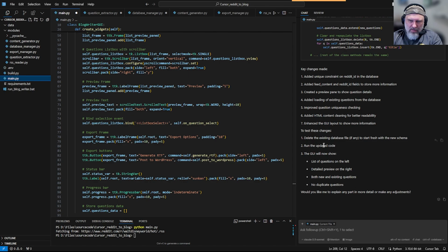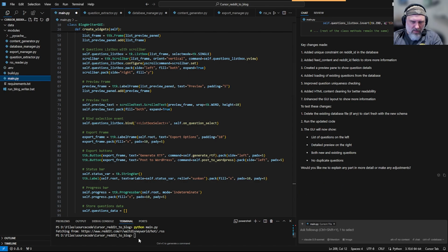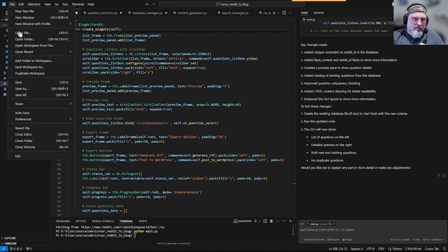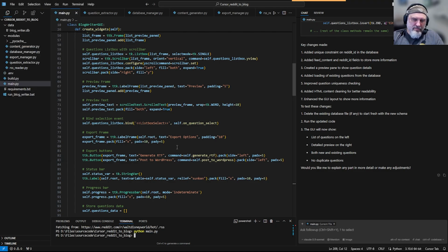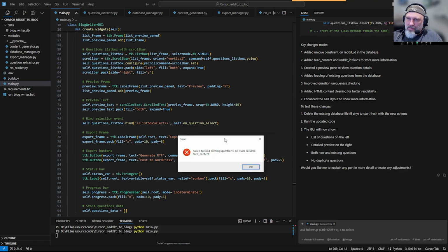Run the updated code. The GUI will do a bunch of stuff. Okay. Hit the up arrow. Hit enter. Oh, you know what? File, Save all. I have to remember to do that. Where'd it go? Okay. It's giving me an error.